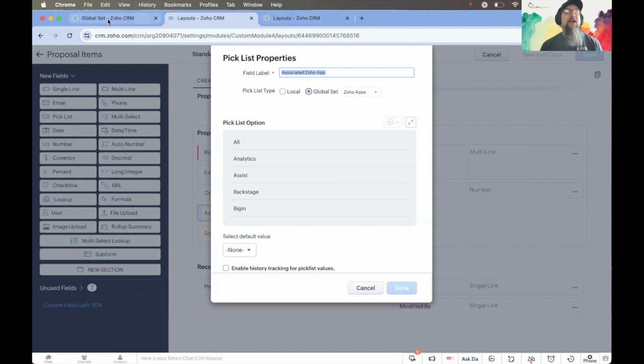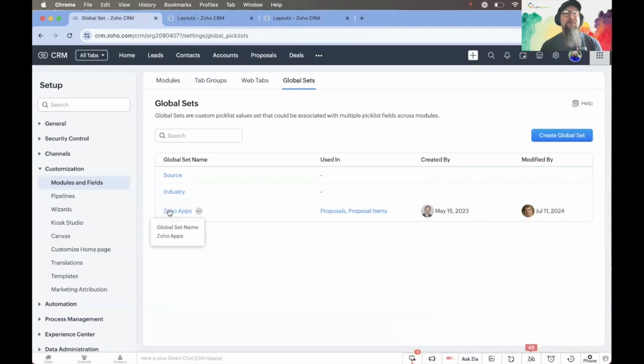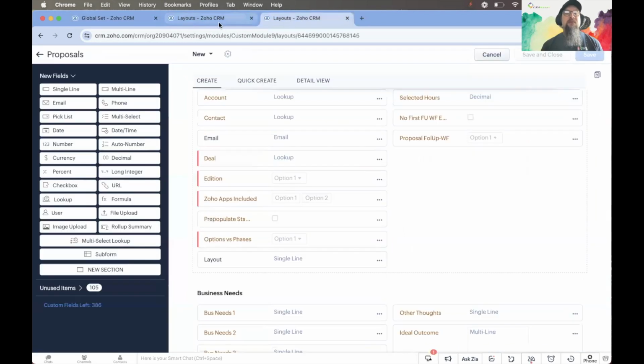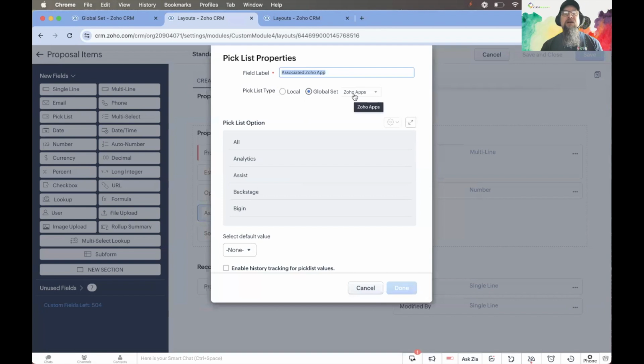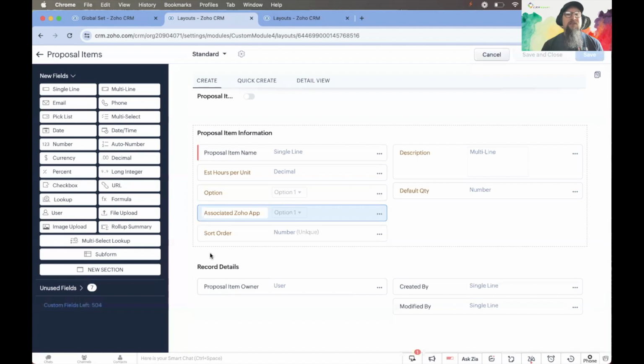And since we have, as you can see, three different ones here, and you could have a lot more, just make sure you're picking the right one, and then boom, it will automatically fill in those options. And so very easy to do.